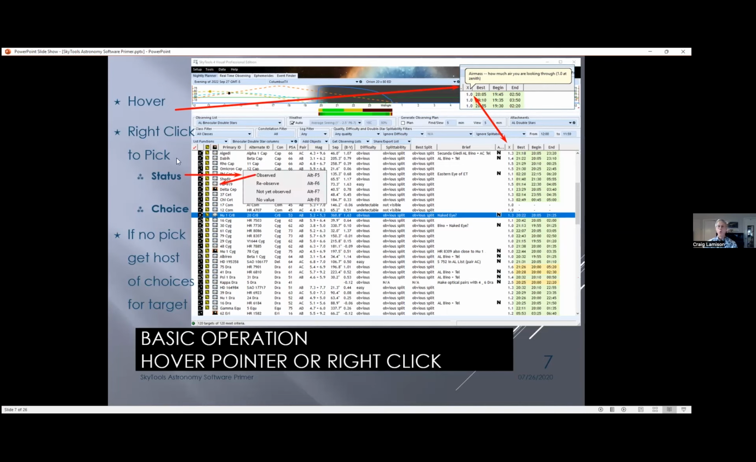You can also right-click. For instance, if we pick an object on this column and right-click, it'll give us a choice. The closed observatory means observed, or you could pick not yet observed, which would give you an open observatory or no value, or even re-observe. Thus, you get different choices there.